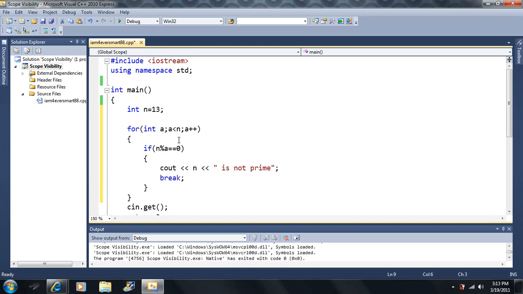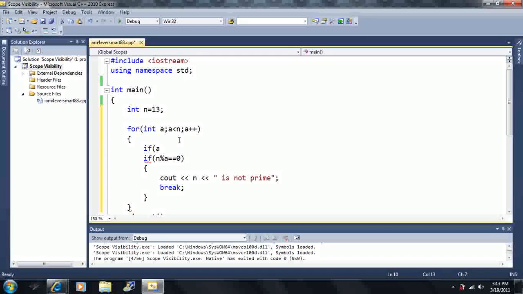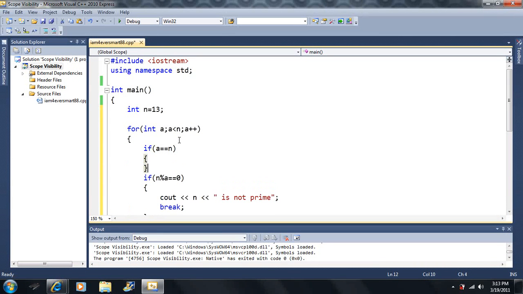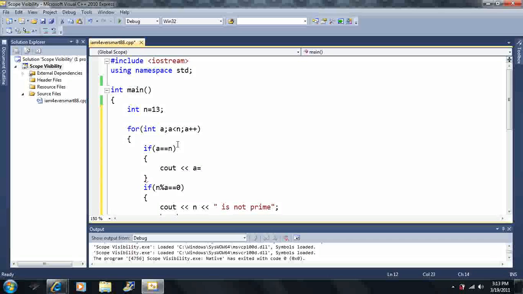But actually, let's check to see if a equals n first, because if a equals n, then it's prime. If a is equal to n here, then we can say cout n is prime. Okay.